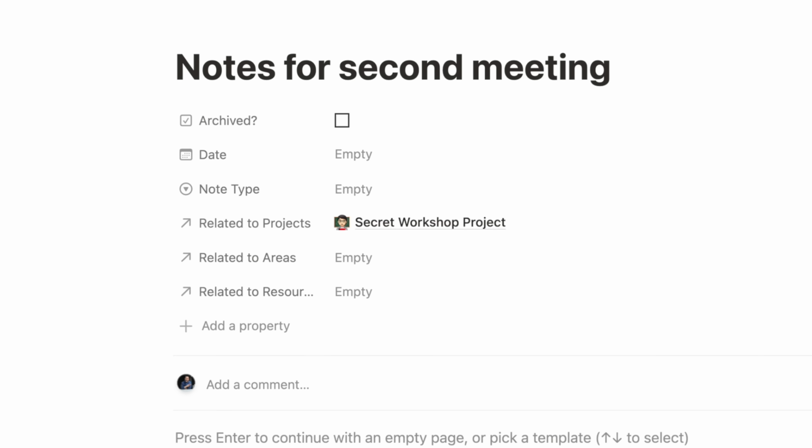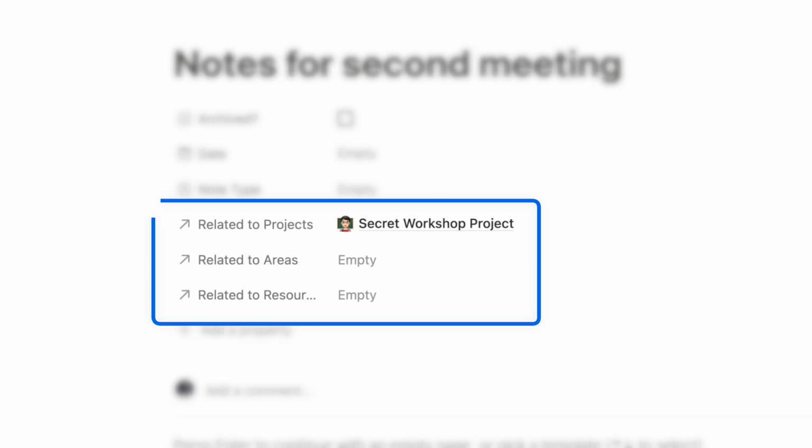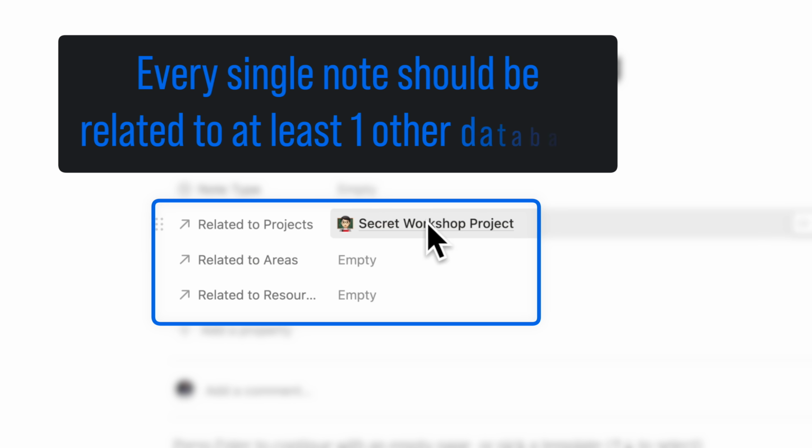This brings me to the most important instruction in this entire video. For every single one of your notes, you must relate it to at least one other Notion database. Because if all three relation properties are empty, you risk losing track of this note and forgetting about its existence.